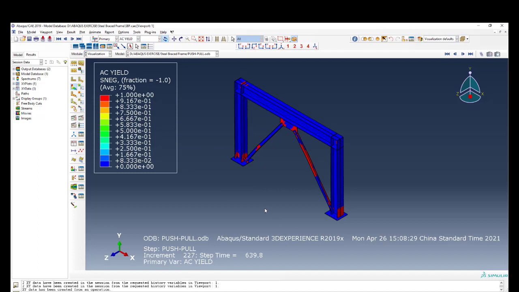Next time we will do a steel braced frame with eccentrically braces.